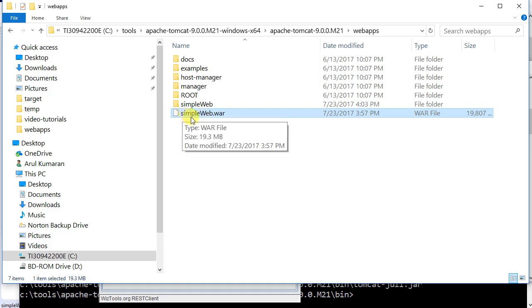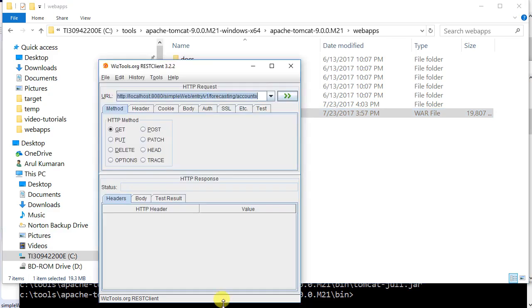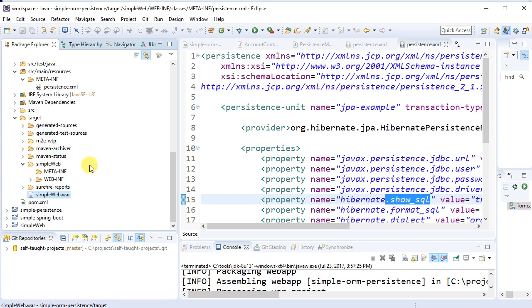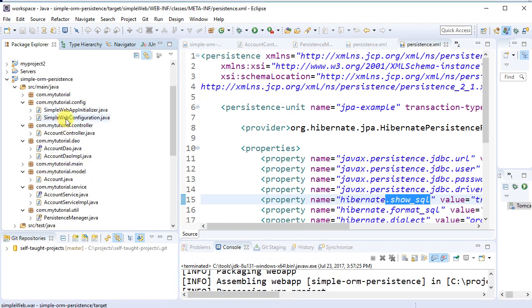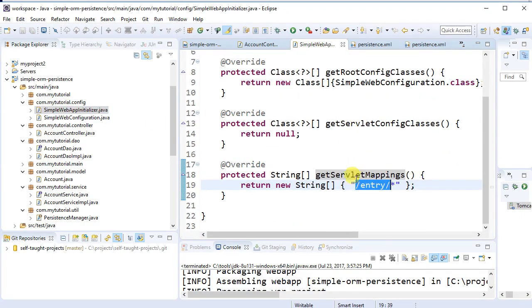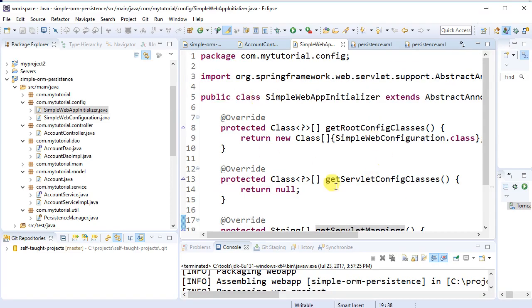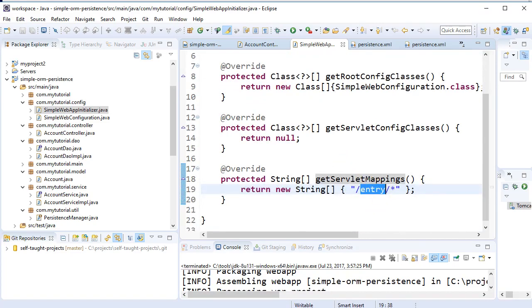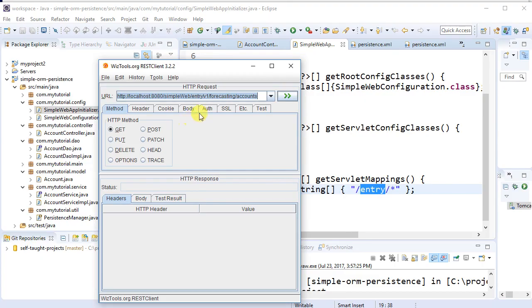So because the context is a simple-web WAR file, simple-web is the context, then /entry is where the dispatcher servlet we have configured. So if you look at the simple web initializer, we are saying anything with /entry/* is going to come through this particular configuration. So the moment it sees /entry, it is going to go in here.